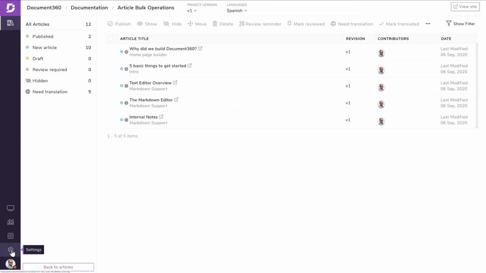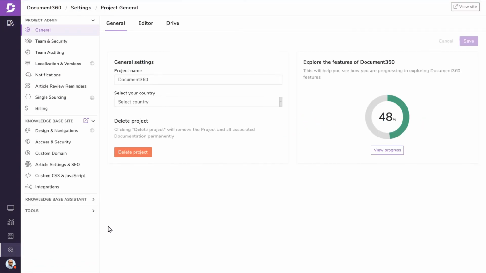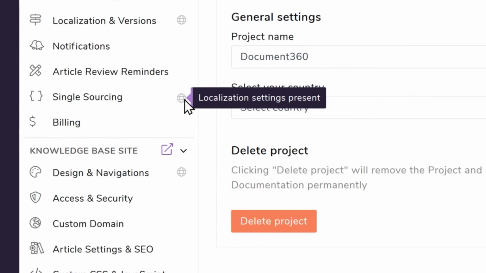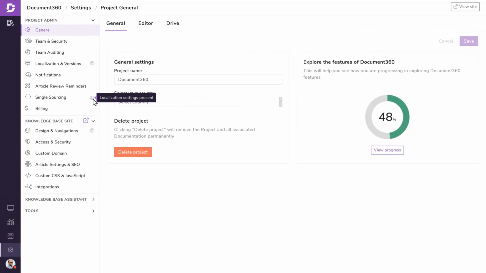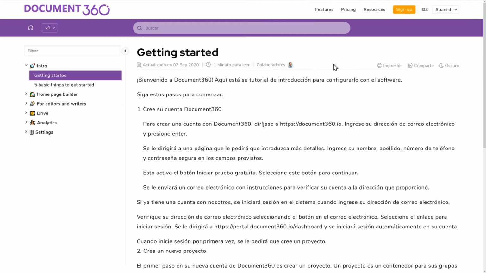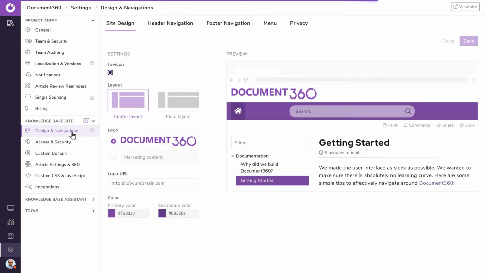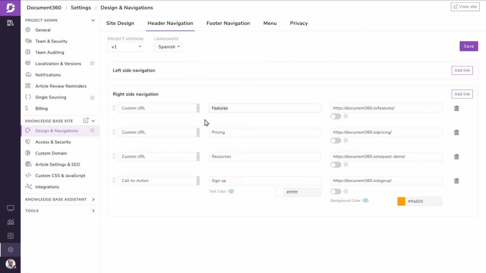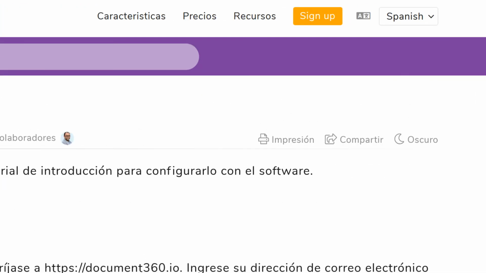Now let's look at the settings side of things. Remember that anywhere you see a small globe icon like this, it indicates that it has localization options available. Right now, if we look at a public-facing page, we still see that some of the items, like pricing and resources in the header navigation, are still in English, even after we selected Spanish as the version. We'll need to go into the Design and Navigation section under Settings, and under Header Navigation, we can manually input the corresponding Spanish terms. Once we update it here, we see that the public-facing side reflects this as well.